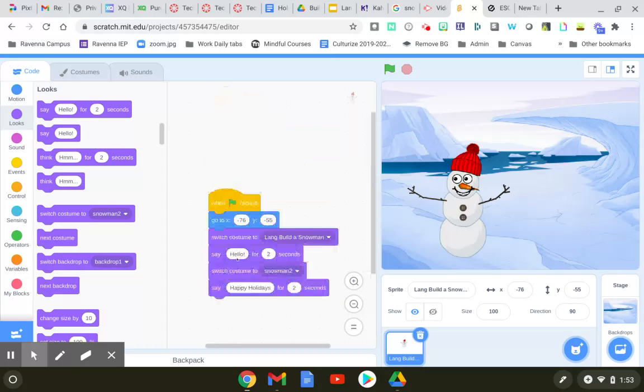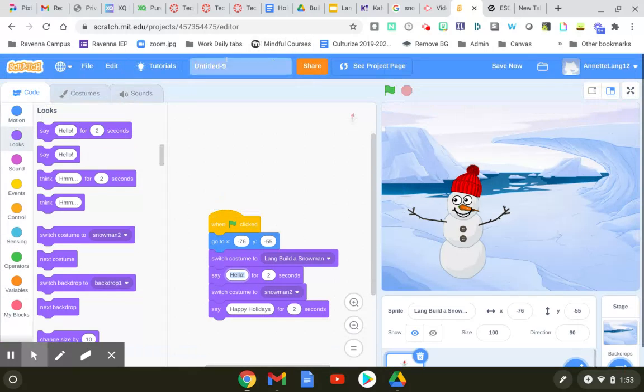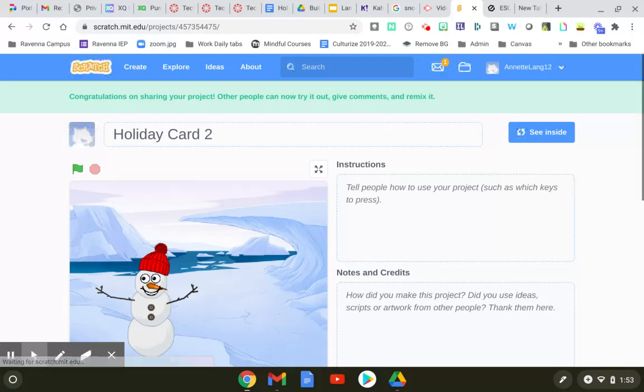Make sure that you go up to the very top of the page. I'm going to zoom out a little bit and let's give this a good title so I can remember it's my holiday card. And then we want to hit the word share, and that's going to bring you to the page with the link that you can turn in for me.